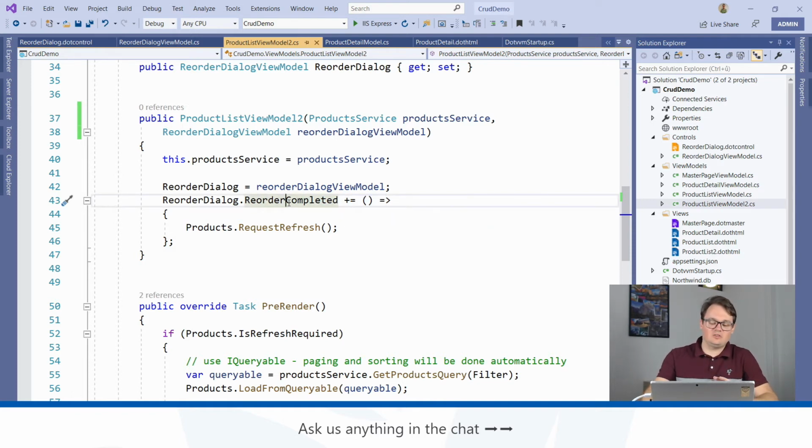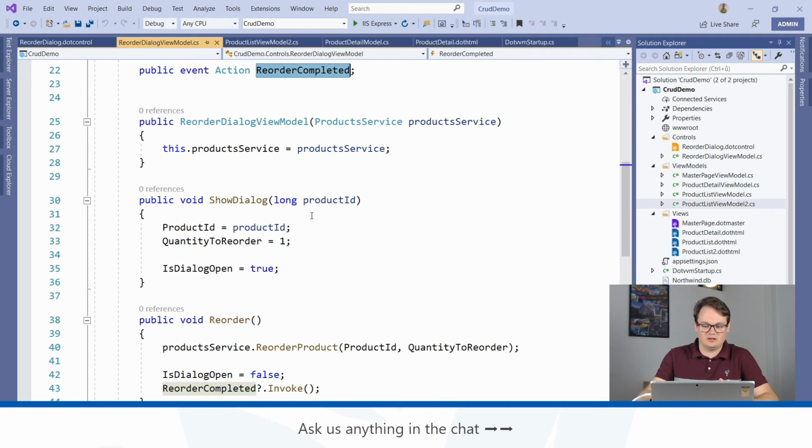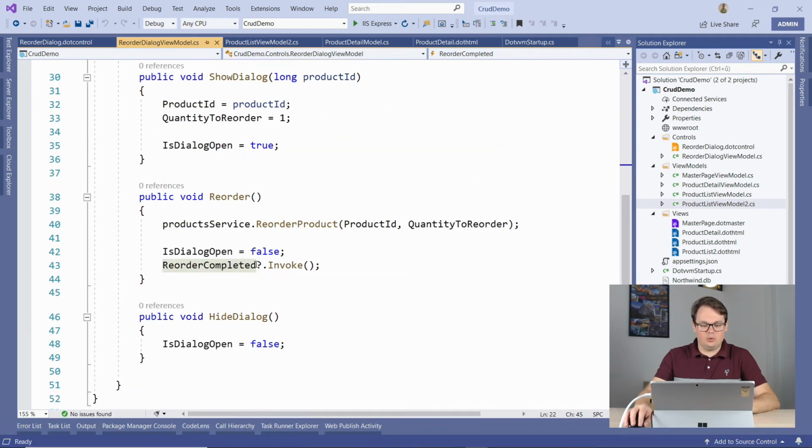And if there is no subscriber on this event, then if you would call it like this, you would get a null reference exception. That's why I'm using the exclamation, the question mark, to do this.